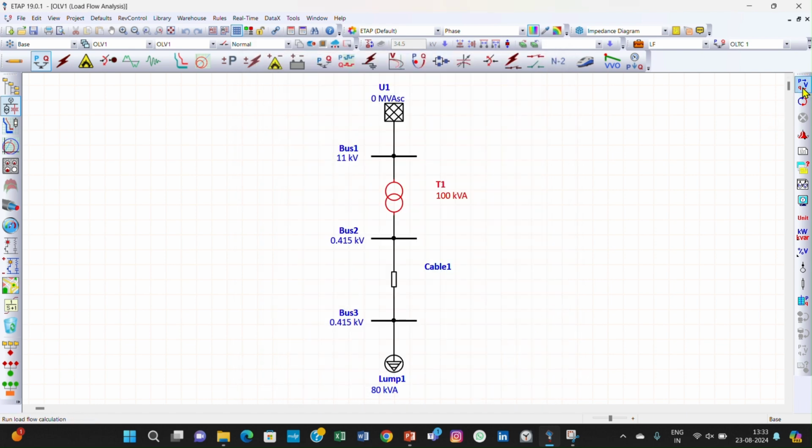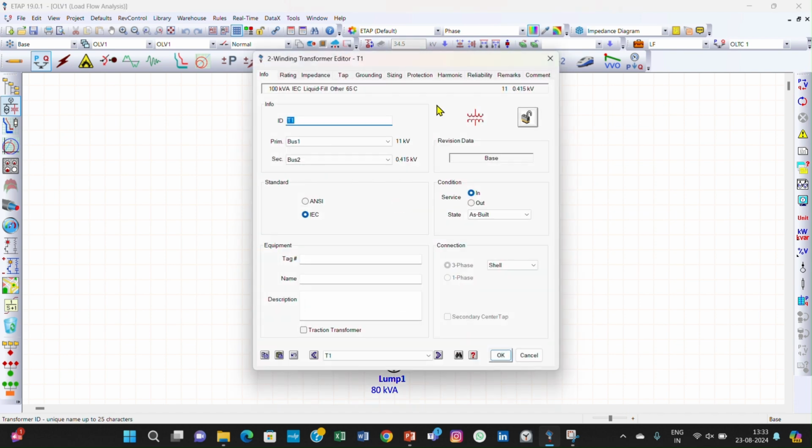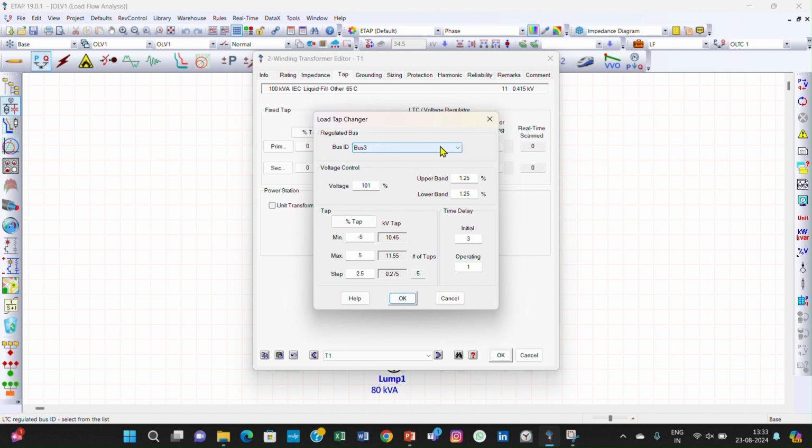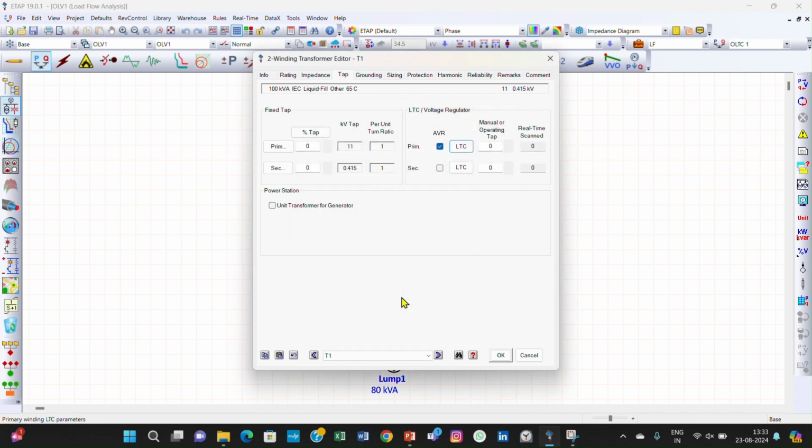Now we can perform a load flow analysis. You can see first it was 92 point something, now it is 97.33. I forgot to say one thing: in ETAP, in the OLTC, you can select which bus's voltage you want to control. You can select bus 1, bus 2, bus 3. Here we are using bus 3 to control the voltage because it is connected with the load. It is a load bus.